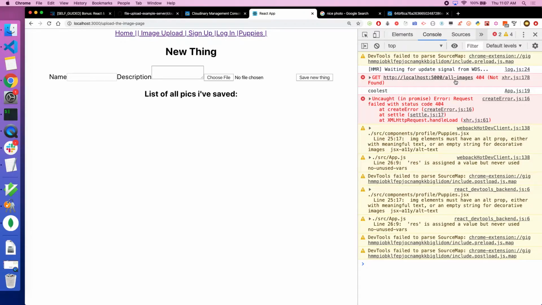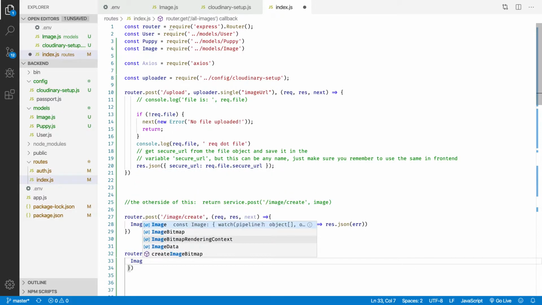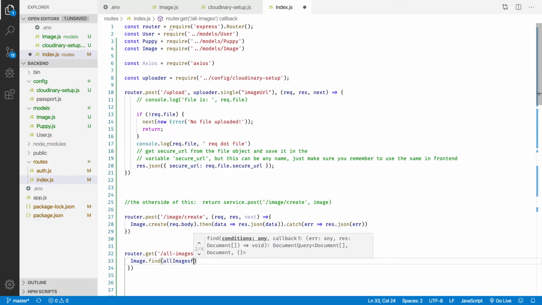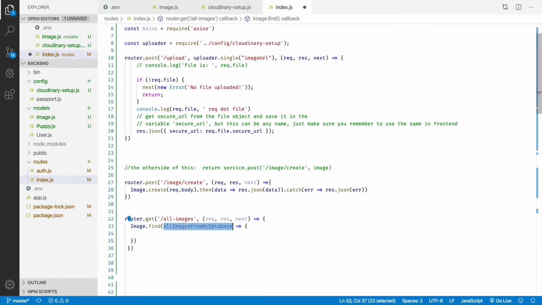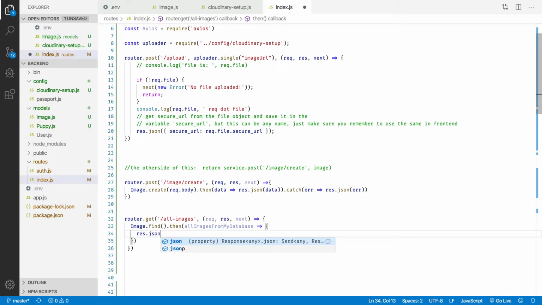And what do I need to add now? A get request to where? All images. Okay. So here, how do I do that? Well, you do router.get, all images, req, res, next, fat arrow. And what do I do? Image dot find, and now I have all images from my database. And what do I do with this? Oh wait, no, I messed that up. Dot then I have all images from my database, and what do I do with that? Well, you res.json.